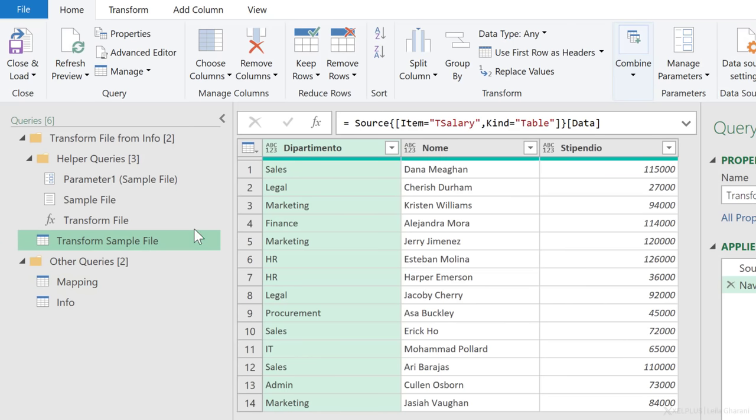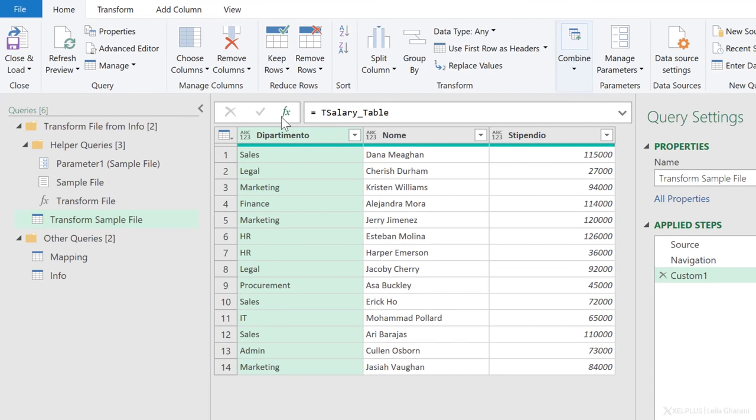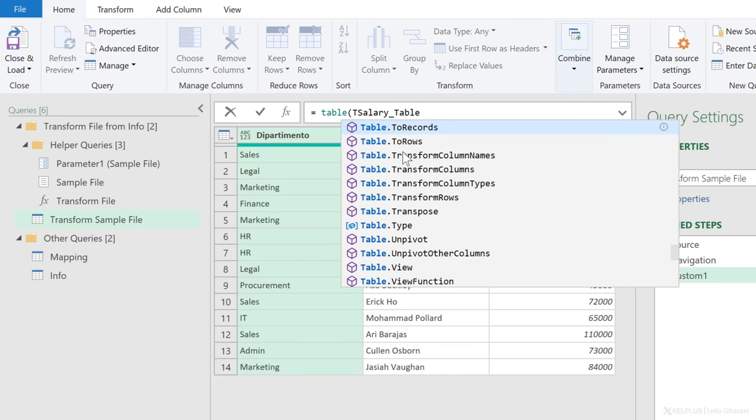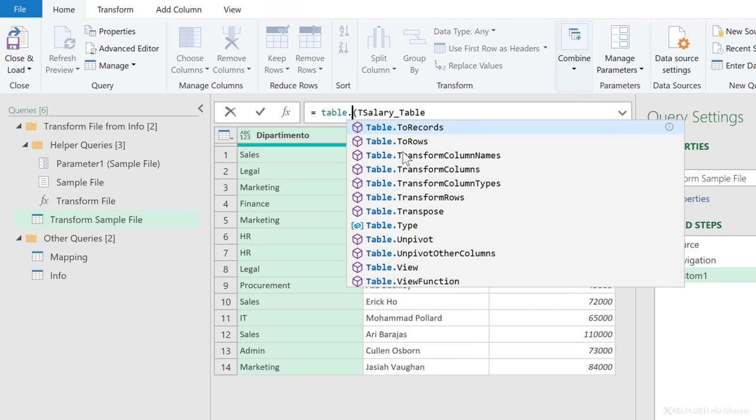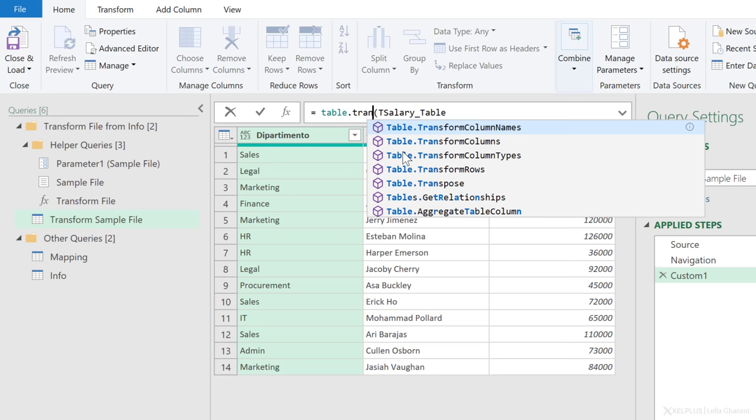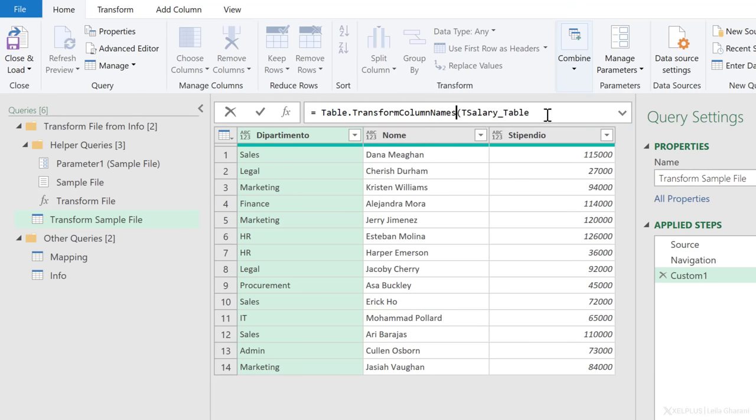In our transform sample file, let's add a new step. Now, this is the name of our previous step. Our previous step was navigation, and this is showing us the table that we selected in the navigation step. Now, List.Accumulate is something that we're going to use inside a function that's going to help us do the final transformation. That final function is going to be Table.TransformColumnNames. That's the main function that we need.